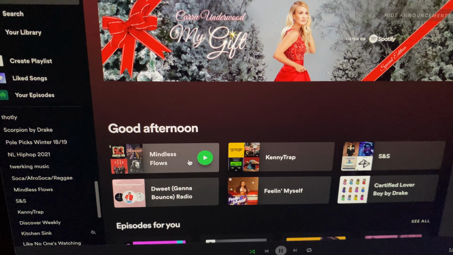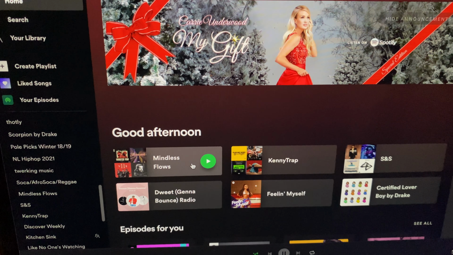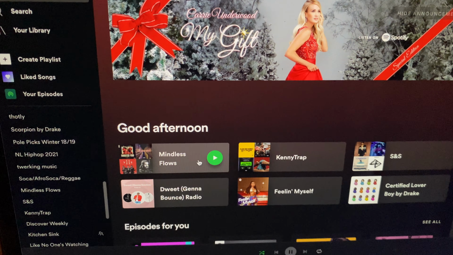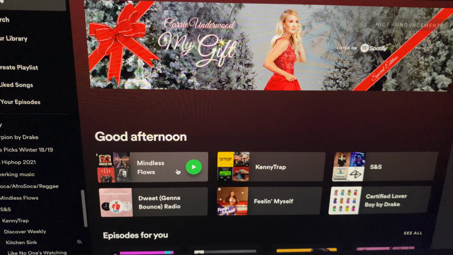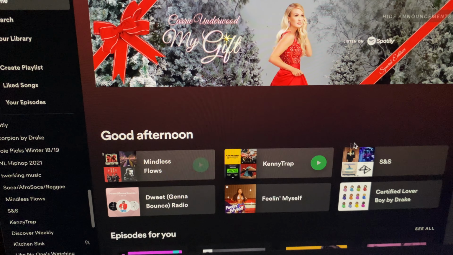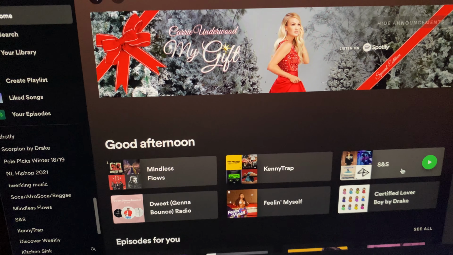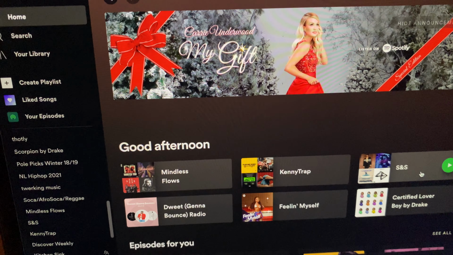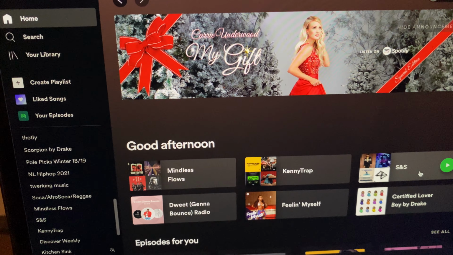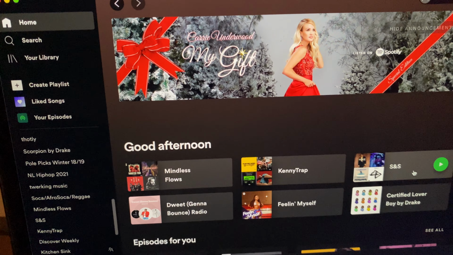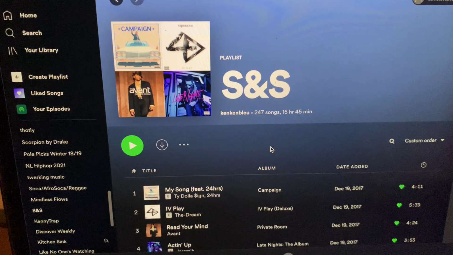Mindless Flows are kind of like songs that I listen to that have a beat that you don't really listen to the words, like the lyrics, but the beat just keeps going and going and going. Something that's nice and smooth just to dance to. And then I also have SNS, which is slow and steady. So a lot of slow songs, a lot of sexy songs, sensual songs. Some of them are fast, some of them are slow, mostly slow. But every song is your favorite song when your name is Kenny.